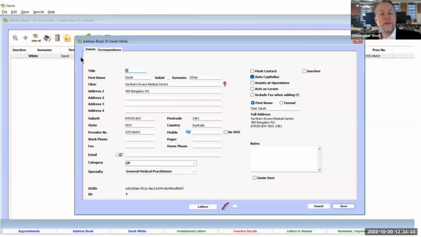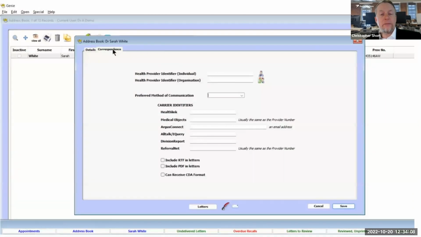See there's a couple of tabs up in the top left corner there. We'll go into the Correspondence tab. See where the cursor's flashing in the middle there? That's where we can set her preferred method of electronic communication. So we're going to pick Argus for that. Then, of course, we'll need to fill in her Argus address in the middle of the screen there. This means that when we go to send a letter to her, by default, it'll assume that we're going to be sending it by Argus.